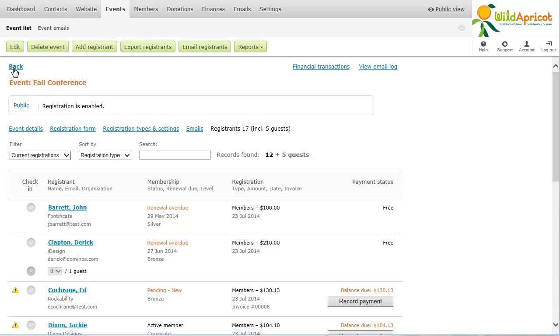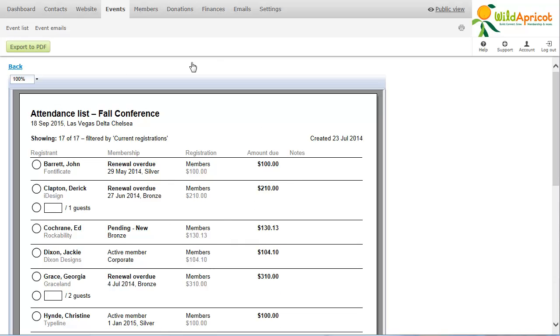From the registrants list, you can check in a registrant, basically record their attendance at the event. If you don't have a computer at the event, you can generate and print an attendance report that you can use to manually record attendance.